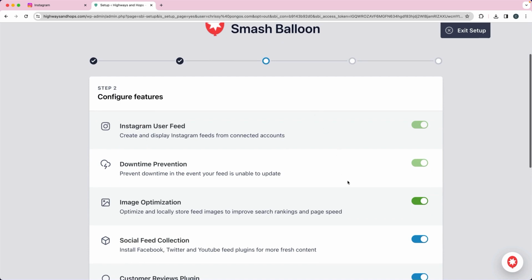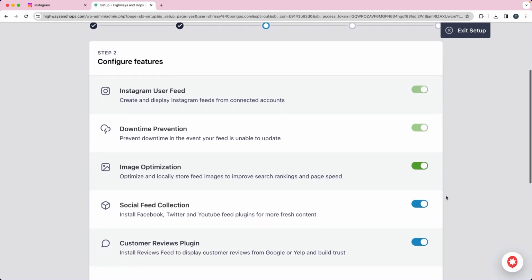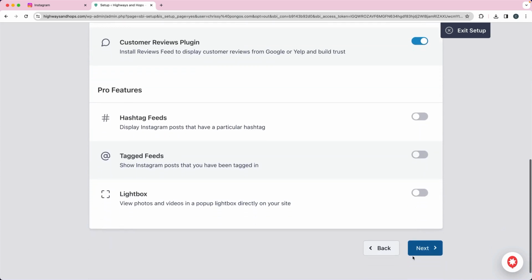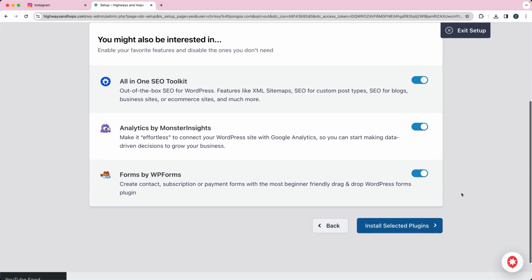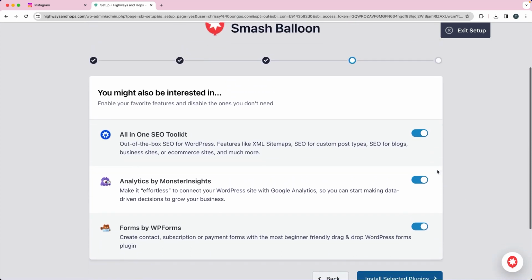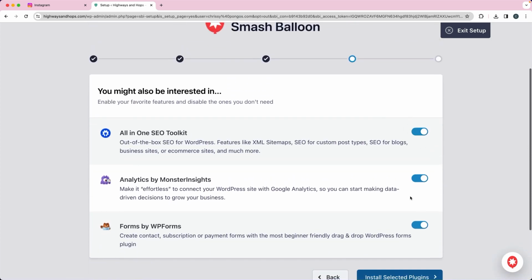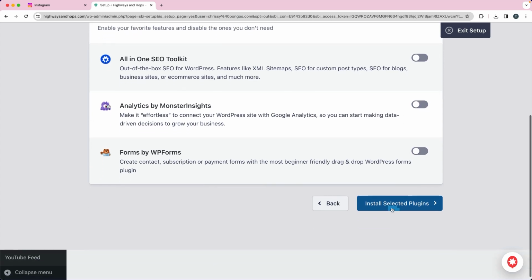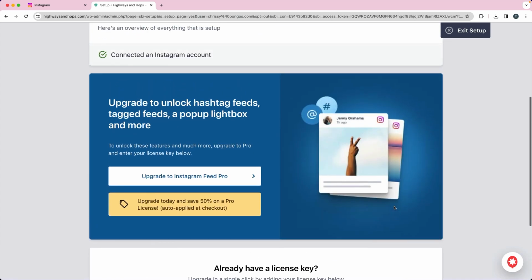And you can just configure the features. You can turn things off and on if you need to. I'm just going to leave these at their defaults because I don't have Pro installed. I've got their free one installed. So I'll click next. And then I don't usually install these because I have other plugins that I use for these things. So I'm going to turn those off. And then I don't know why it still says install selected plugins, but we're going to click on that.